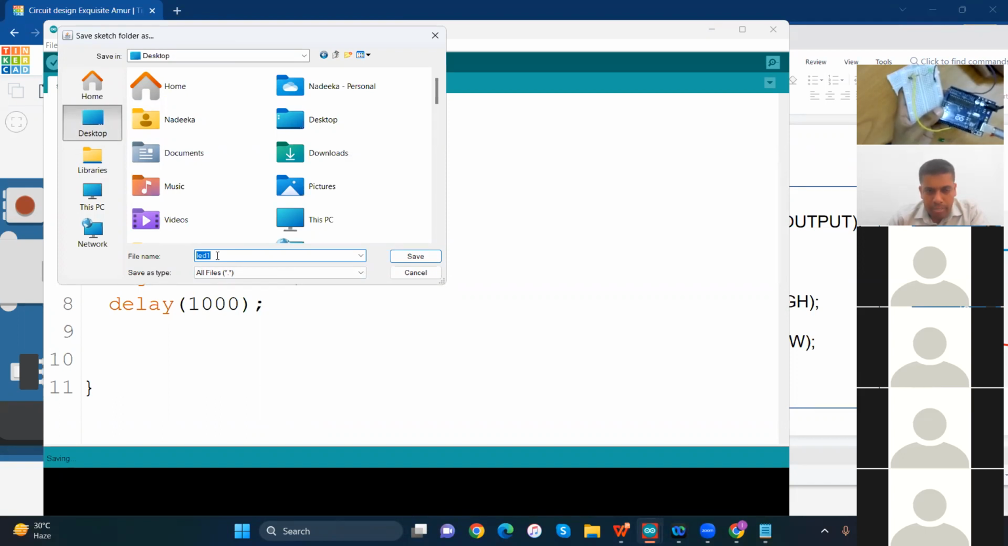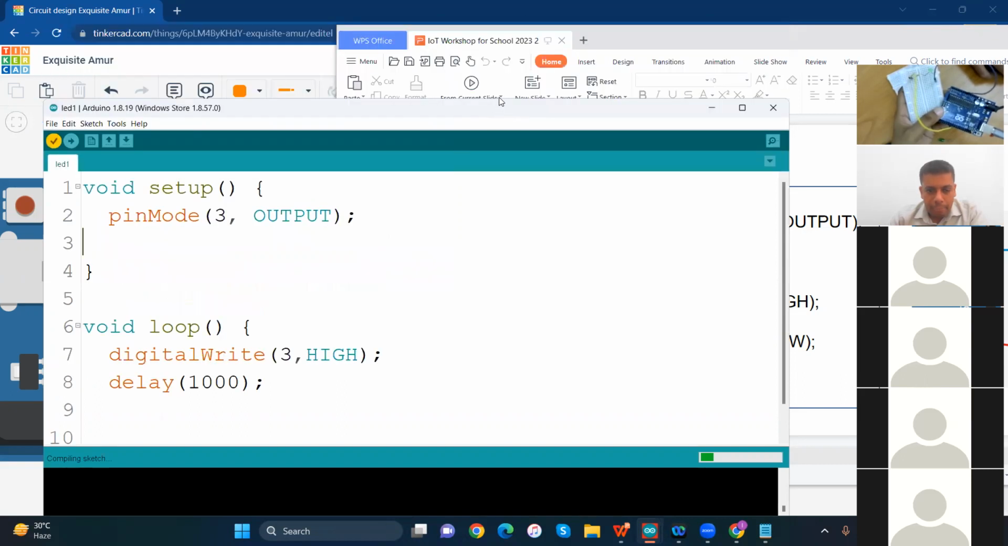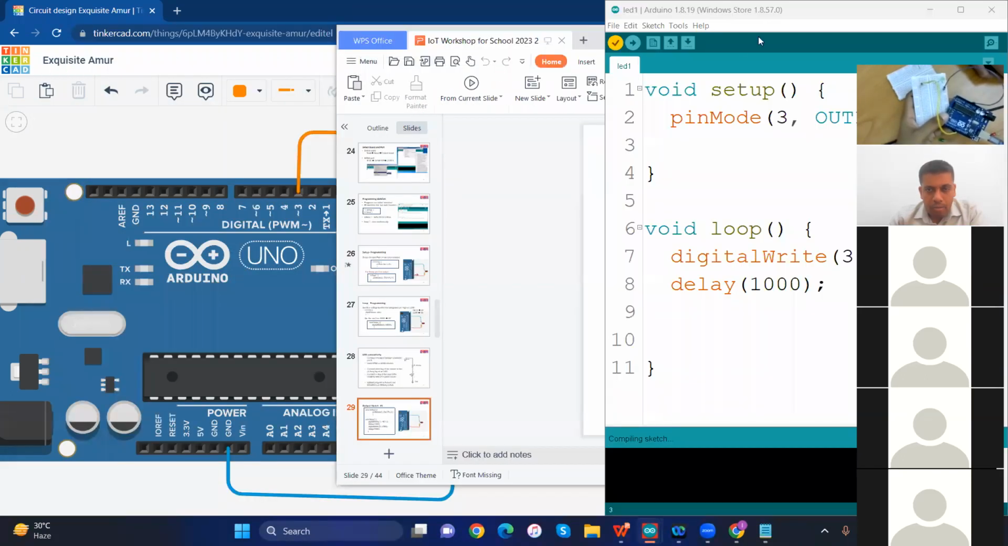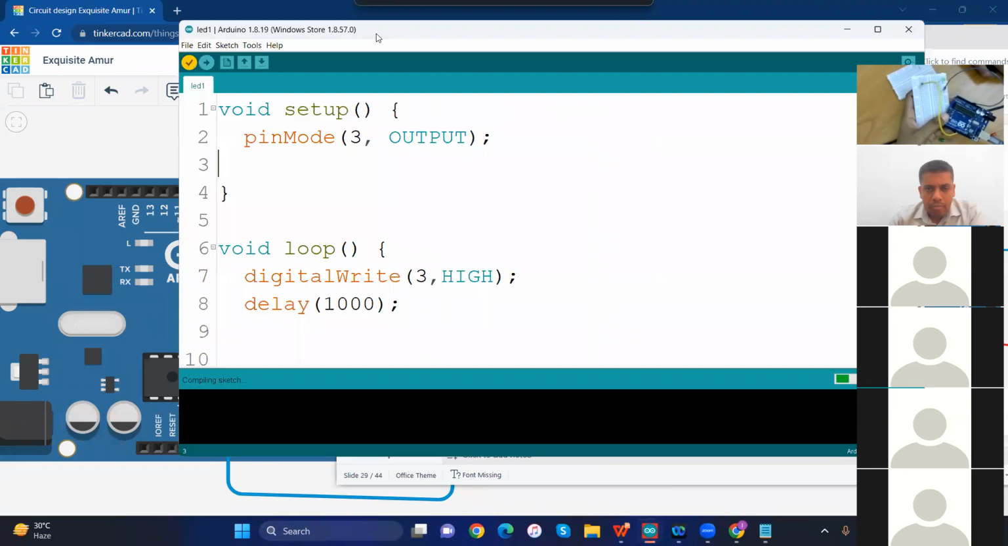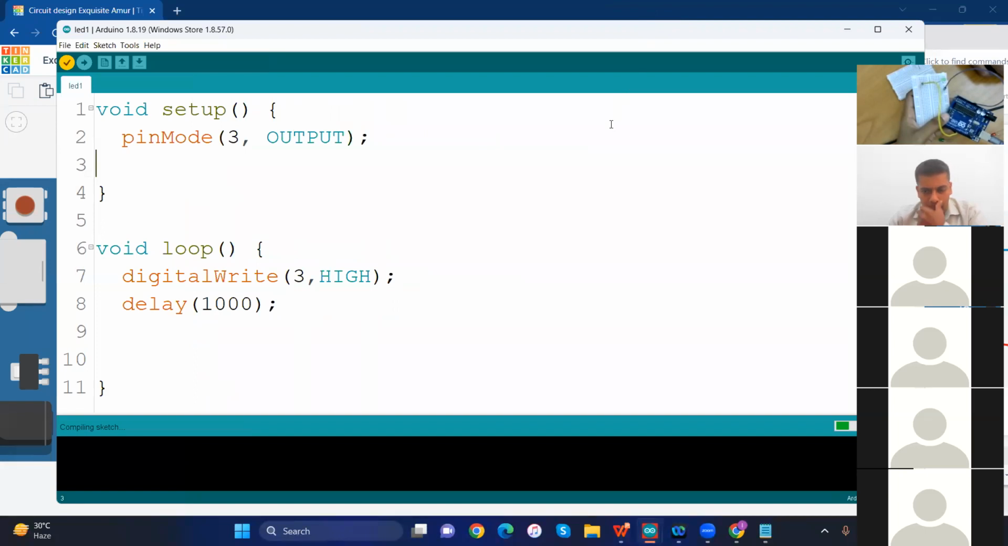If you type any space, then it will give some errors. You can give a single name like that, LED1, then save. Then it will check if there is any error. If there are errors, then it will show there. You can identify that. It will take some time.